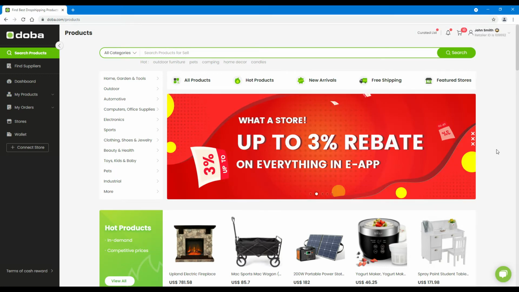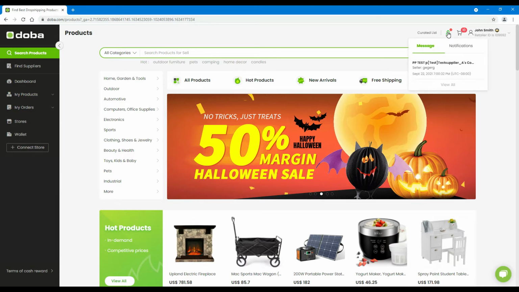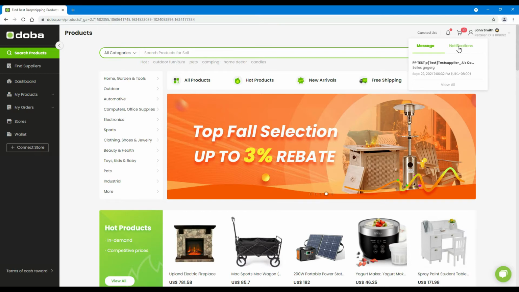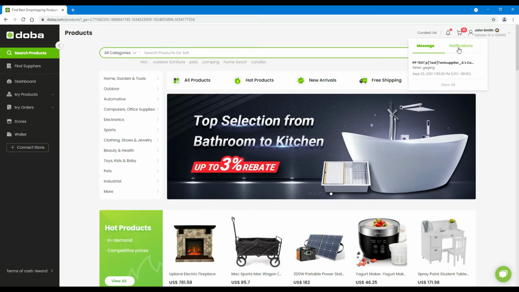When you log into your retailer account, you will see Curated List and a bell at the upper right corner of nearly every web page. Click on or hover your mouse cursor over it. You may find two tabs, Messages and Notifications. Today, we will talk about these three elements. Let's begin with Messages and Notifications.